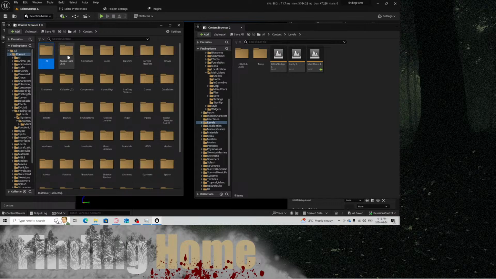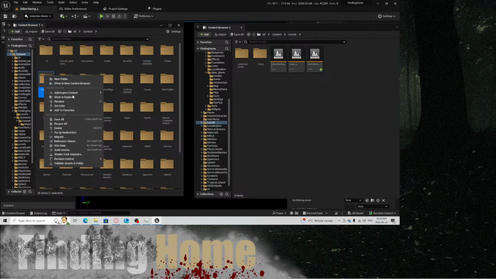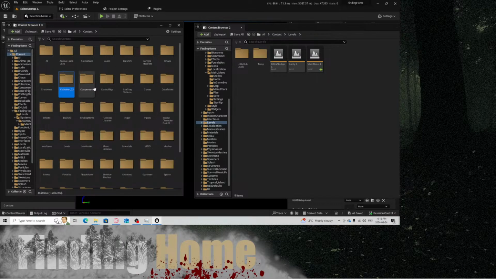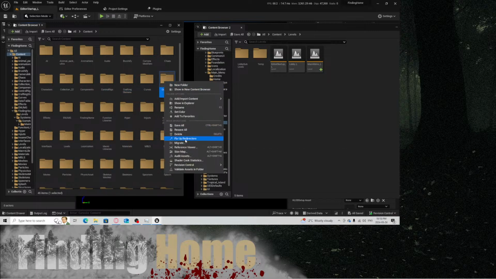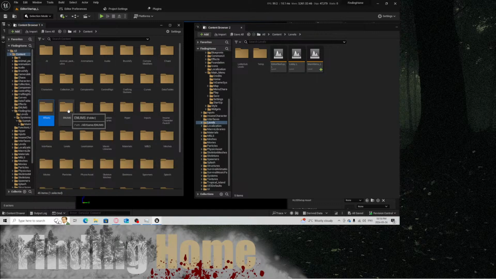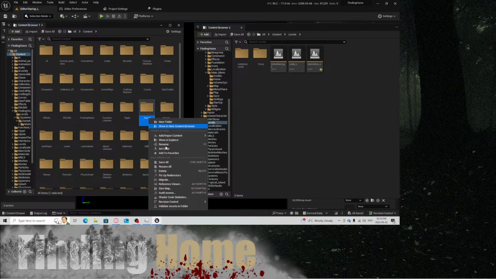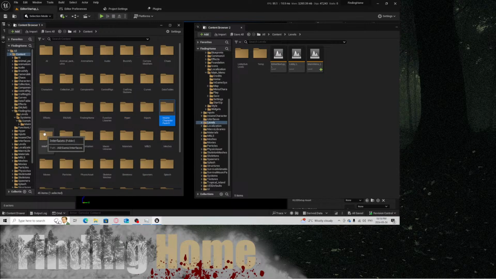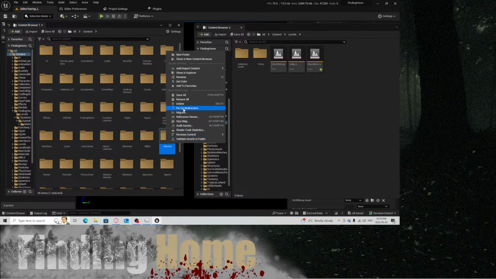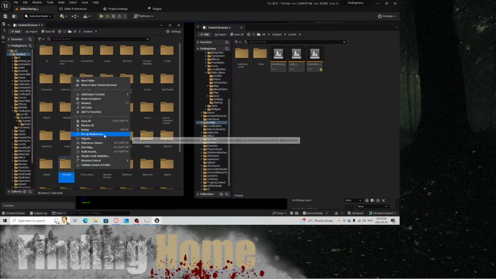Right click, fix up redirectors. Gotta do this every time. There's a couple I got already. Levels and hyper needed actual redirector fix-ups.